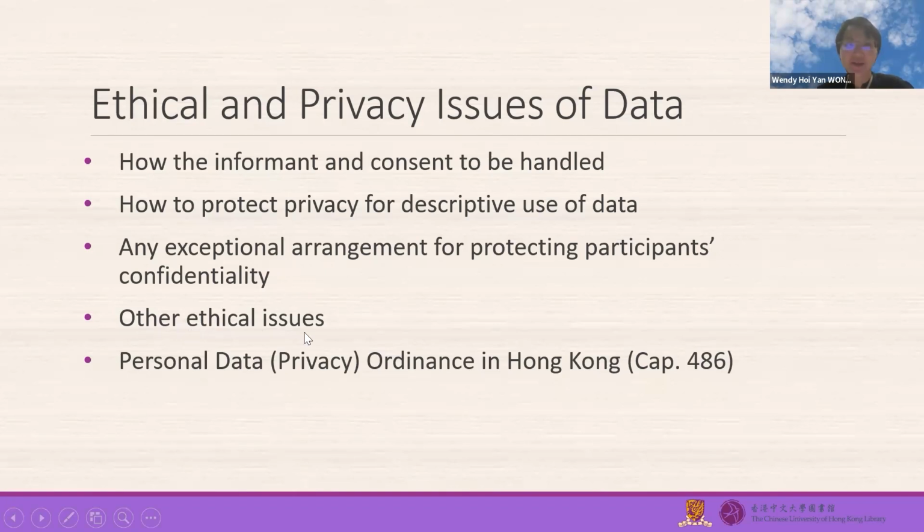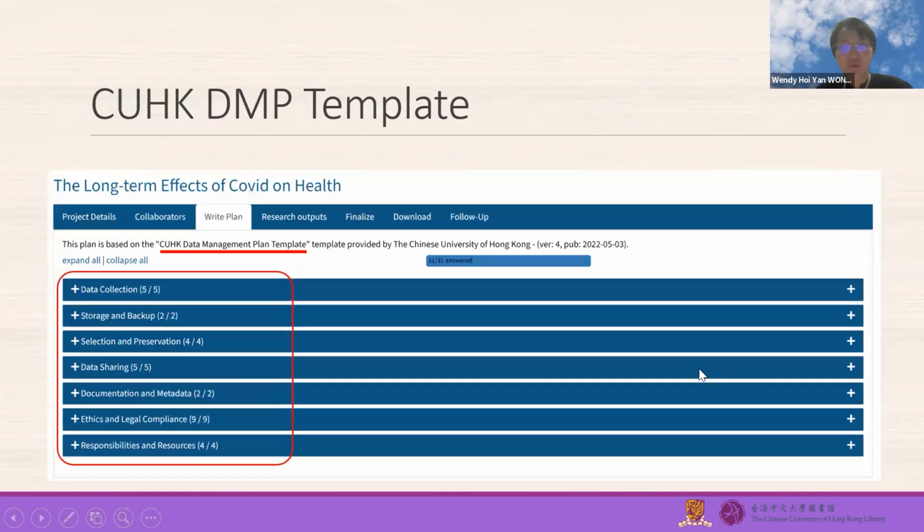Other ethical issues, and if you are working in Hong Kong, you have to comply with the Personal Data Privacy Ordinance, Cap 486. So there is a lot of information on writing a data management plan, and it covers many different topics. So how can you comply with that and finish this document? The CHK DMP template is here to help you by answering them easily by checking some checkboxes or radio buttons.